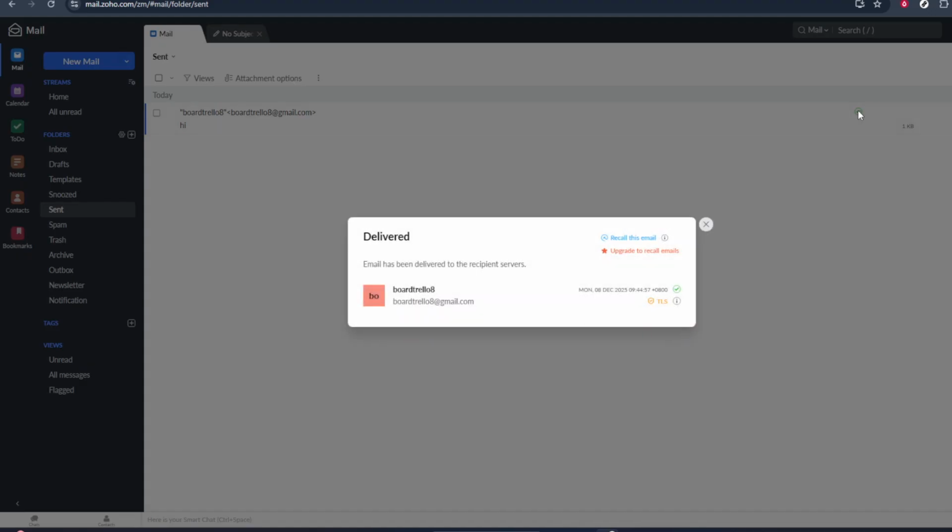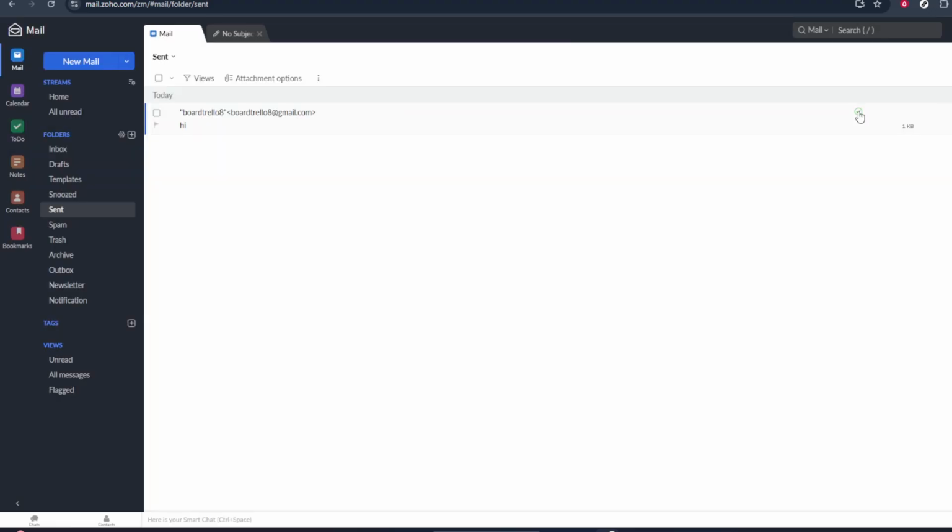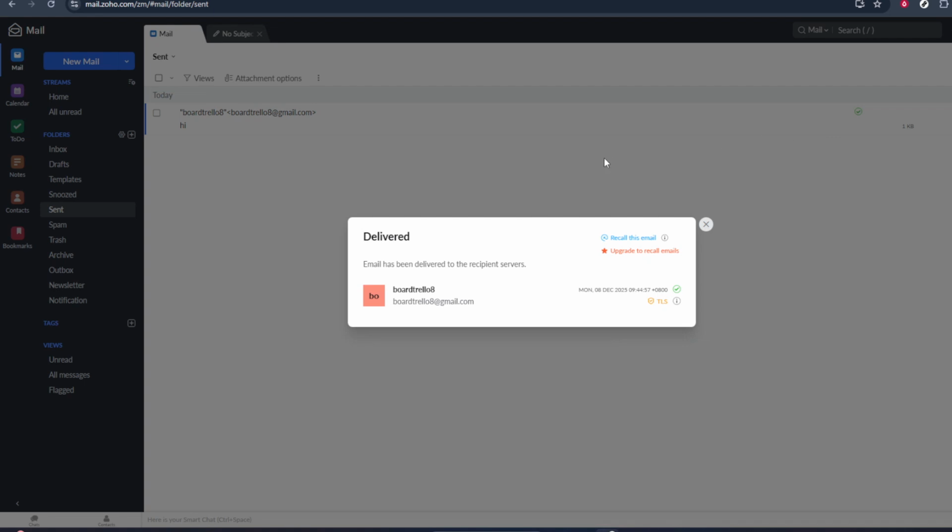To start the recall process, go to the sent folder. You can find it in the folder list on the left-hand side of Zoho Mail. Click on sent, and you'll see a list of all the messages you've recently sent from this account. Find the email you want to recall.